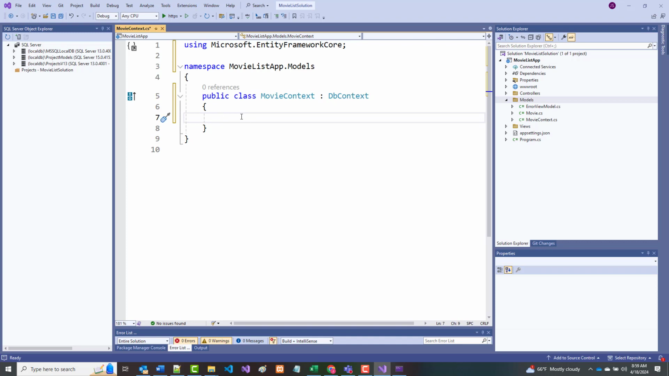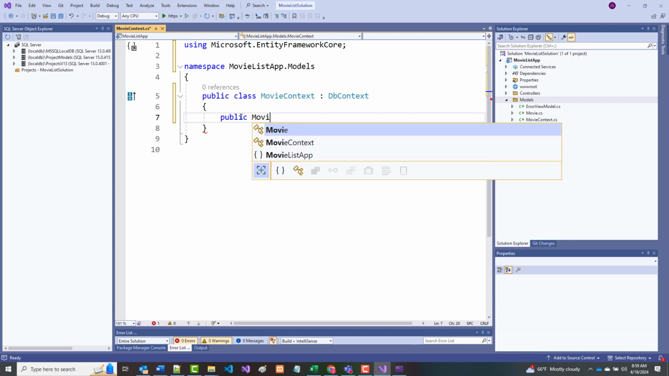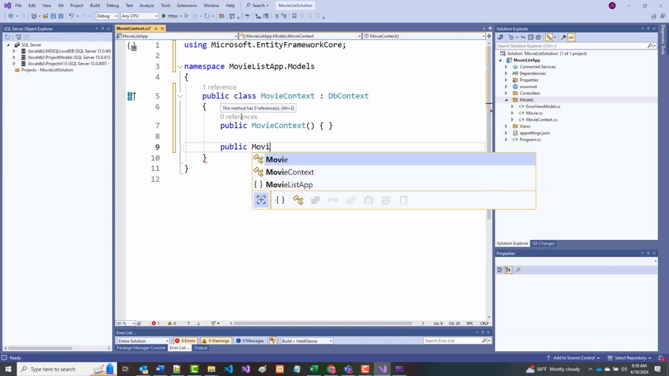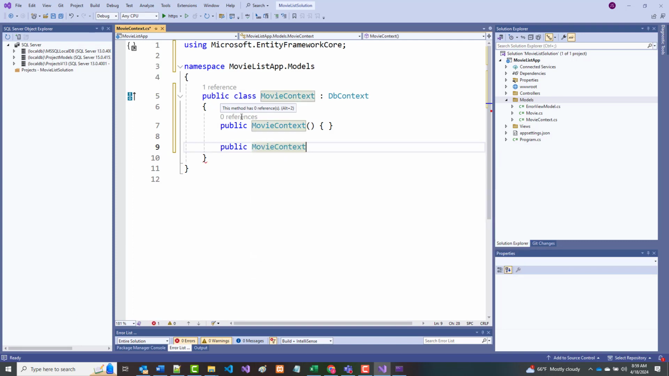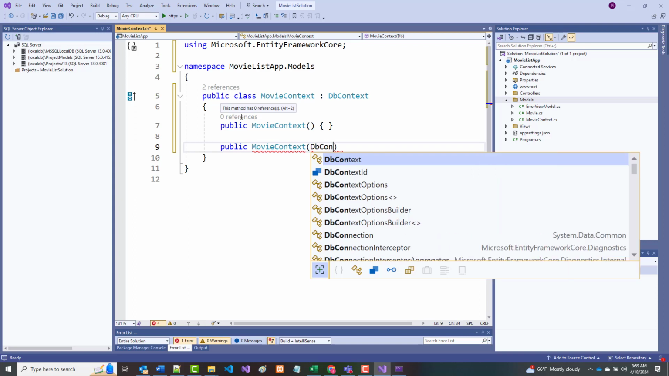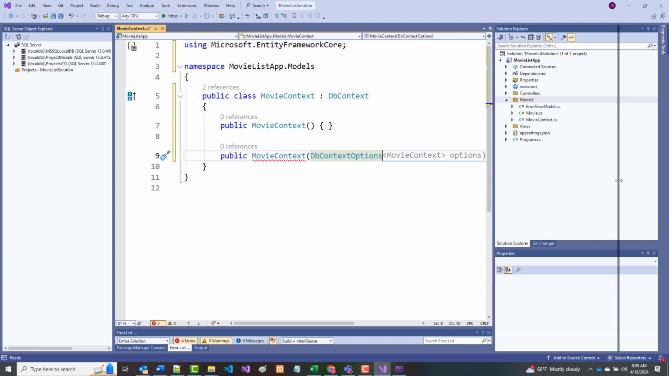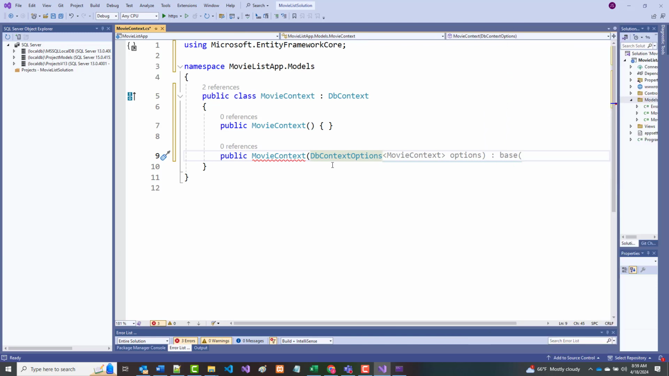The next thing I want to do is create a couple of constructors in here. First, I'll have a no-arg constructor. So I'll say public MovieContext, parentheses, curly brace. And then we'll have another one of MovieContext, and this one will take DbContextOptions. I let the IntelliSense fill this in for me. Don't worry if it looks like there's an error. We'll fix it in a moment. That says options.